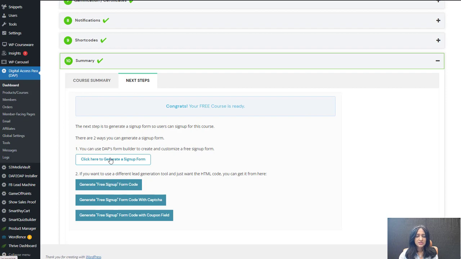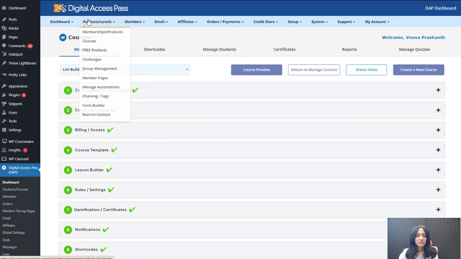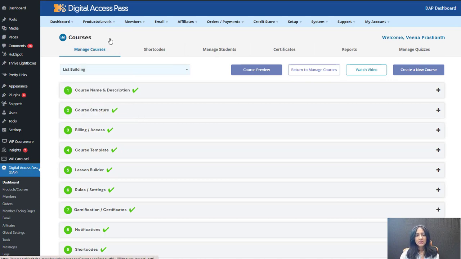You can click on this to create a sign-up form. We have a form builder in DApp where you can create a nice looking sign-up form for your courses. So you can go here and not just for courses, for any free product in DApp, you can create a form for it. You can create a free sign-up form so users can sign up from it. So you can create it there.